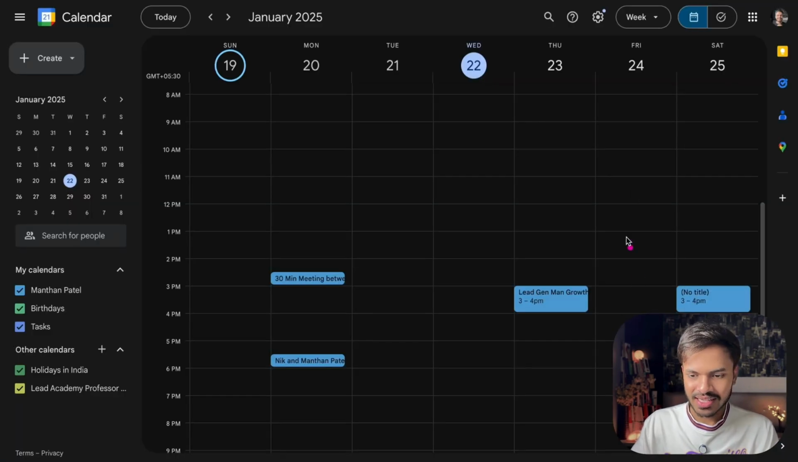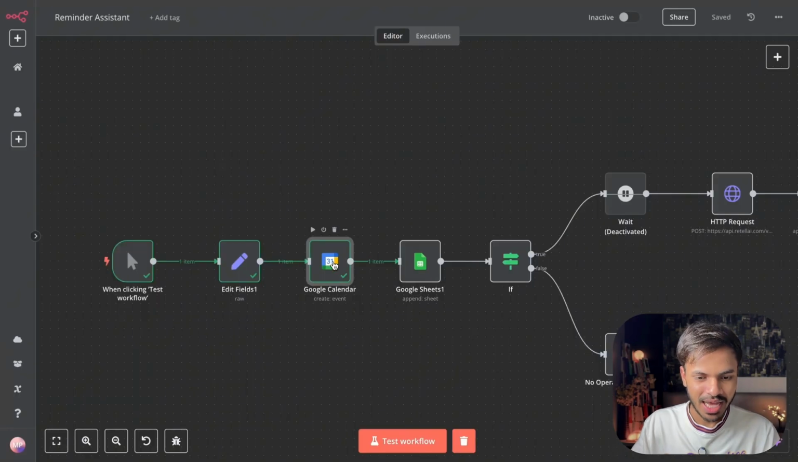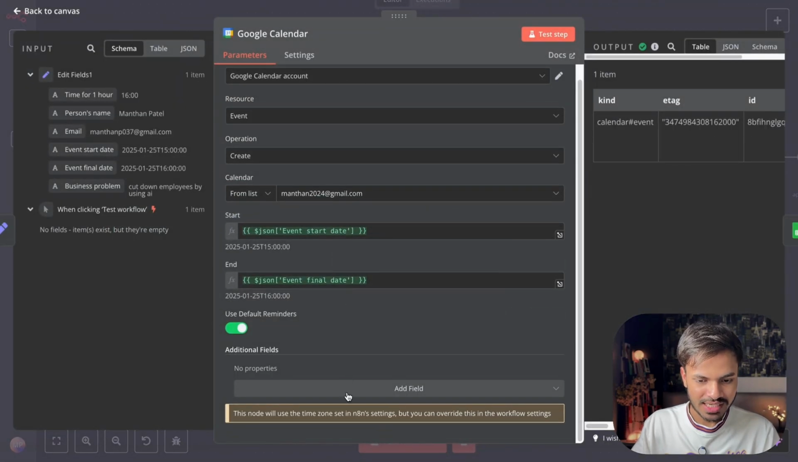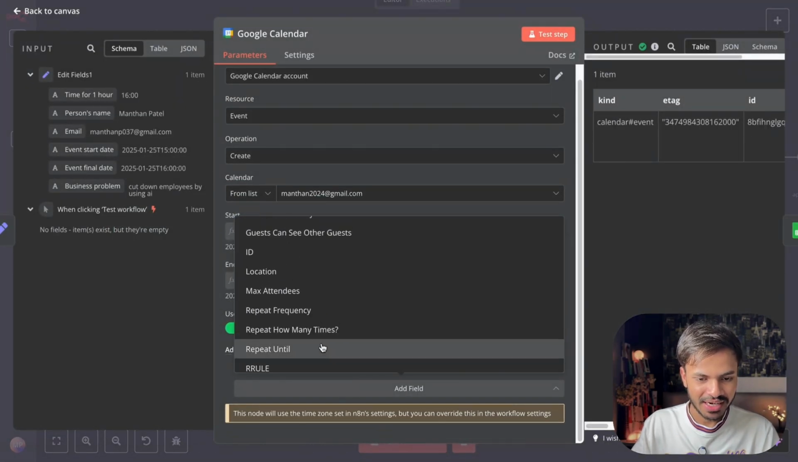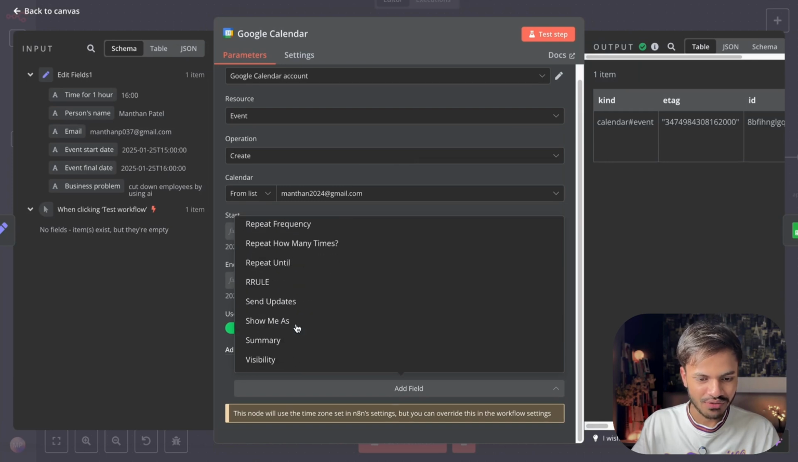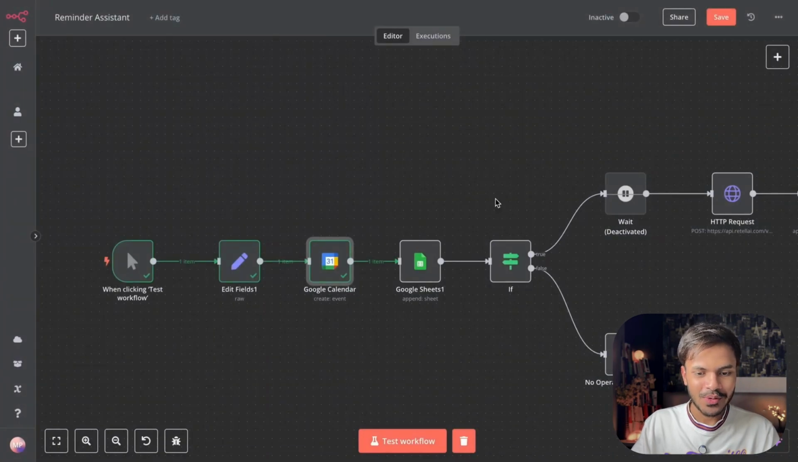Yeah, you can see it will create a Google Sheet event. Feel free to customize the description, the event ID, the event name. But as this is an example, I'm just showing you. For example, click on add fields and you can add the description, guest, a bunch of things. But I hope you got my point.